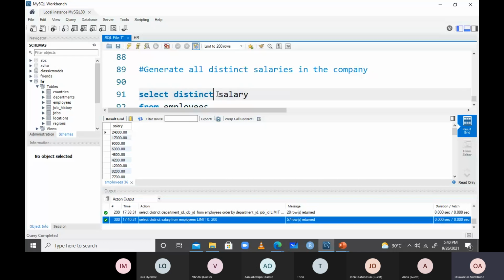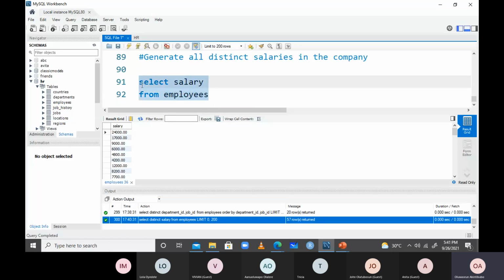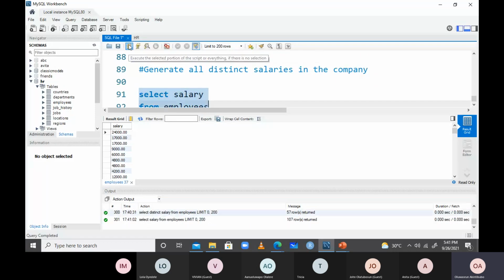If I remove the distinct keyword from here and I run just this, you see that it will bring out all the duplicated values. Can you see? 17,000, 17,000. 4,800, 4,800. You will see all the duplicated values, a lot of them, in that data set.